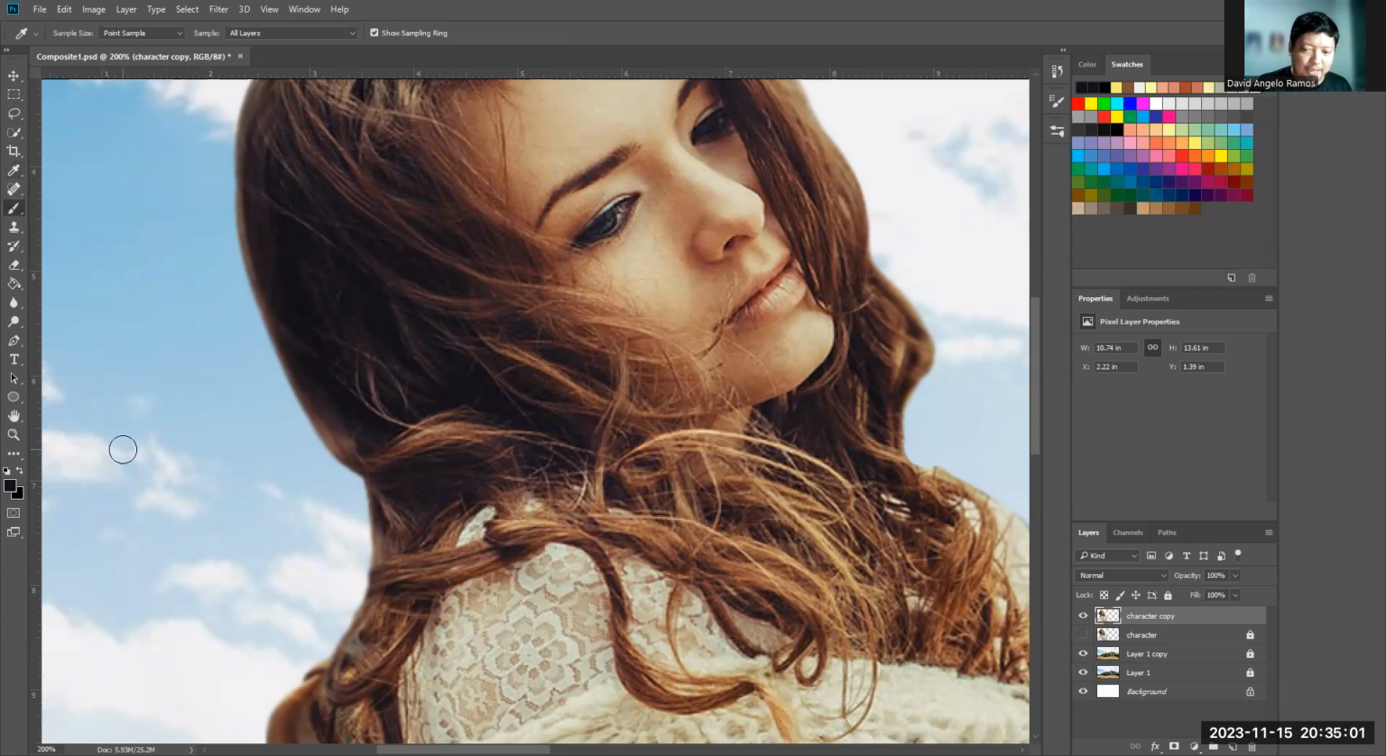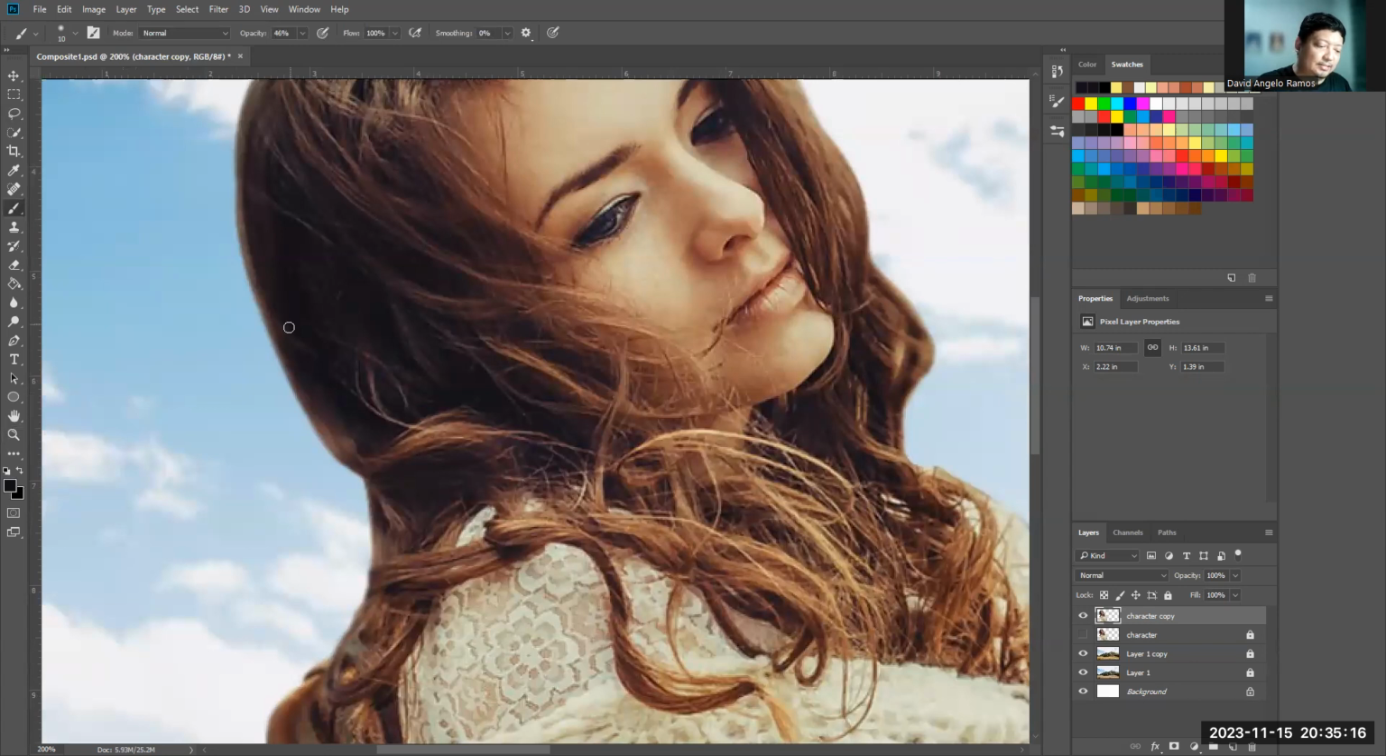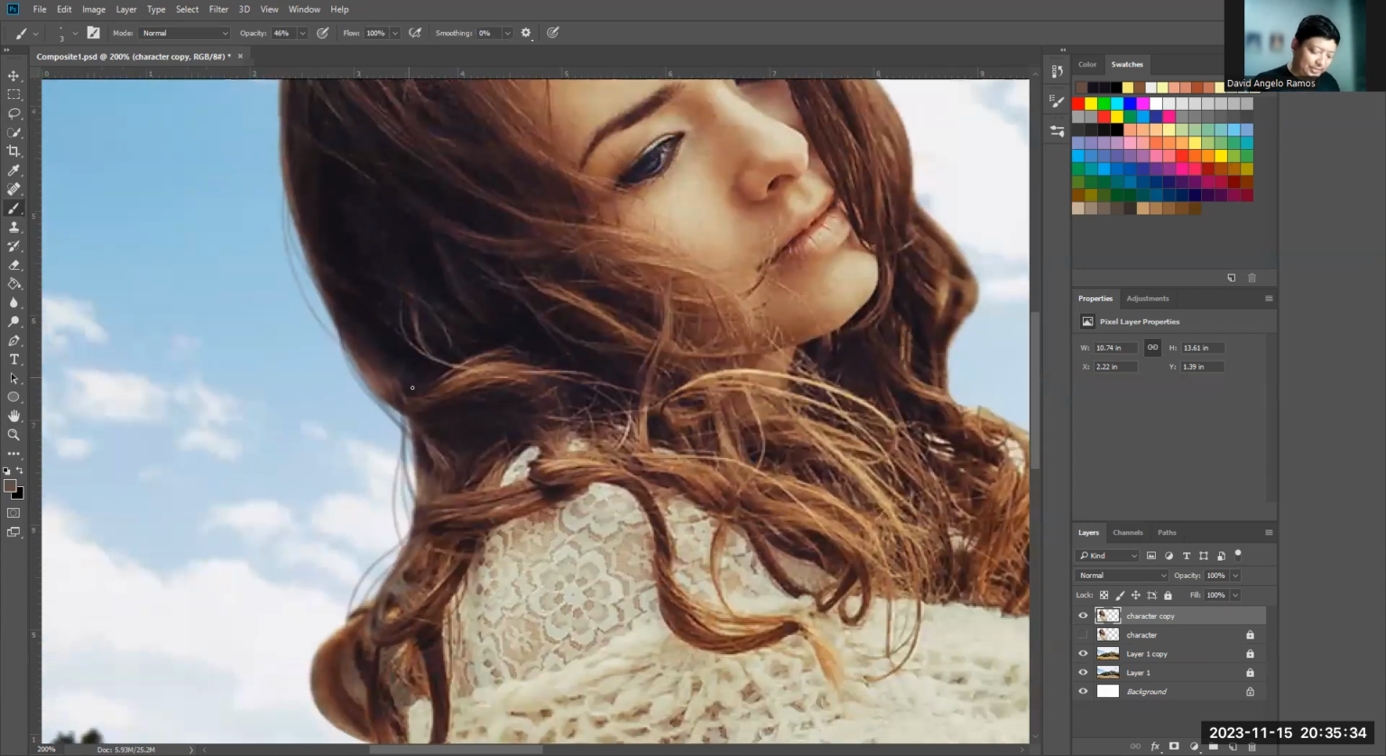So I'm going to press B for the brush, and I'm going to select some brushes here. Probably I'm going to select the soft round pressure opacity, which I think will blend well with the character. Okay, I'm going to close that and put some strands on our character. I'm going to eyedropper this. So look at the hair strands that I've created. They look natural.